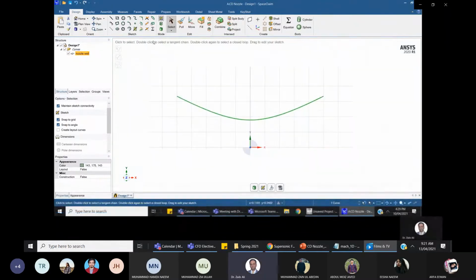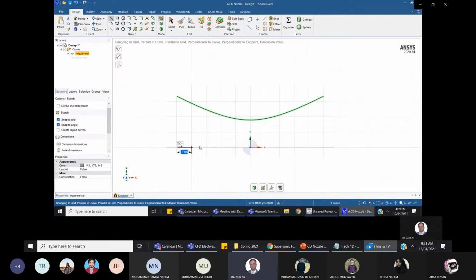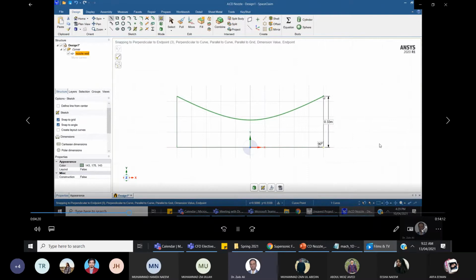Okay, and then you can complete the remaining shape or geometry just by clicking on this line icon in sketch. If you have drawn in coordinate dimension, you just need to complete this profile. So 1 meter. That is our 2D sketch.